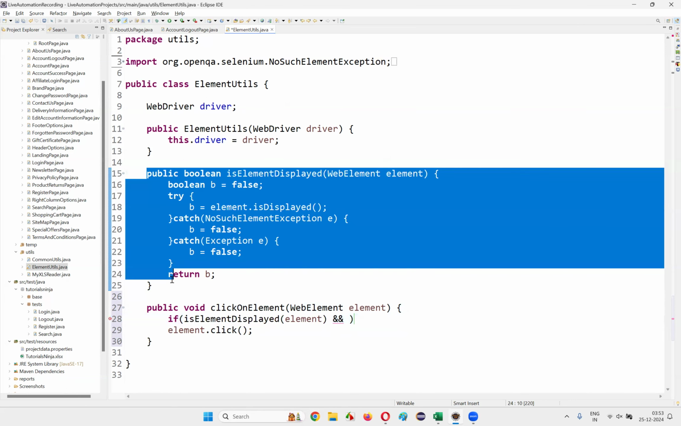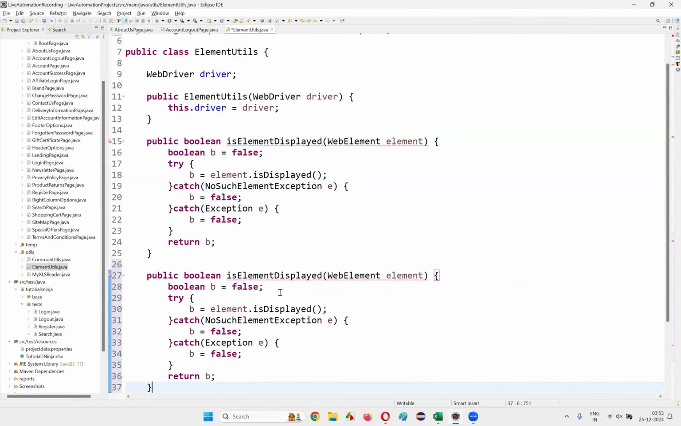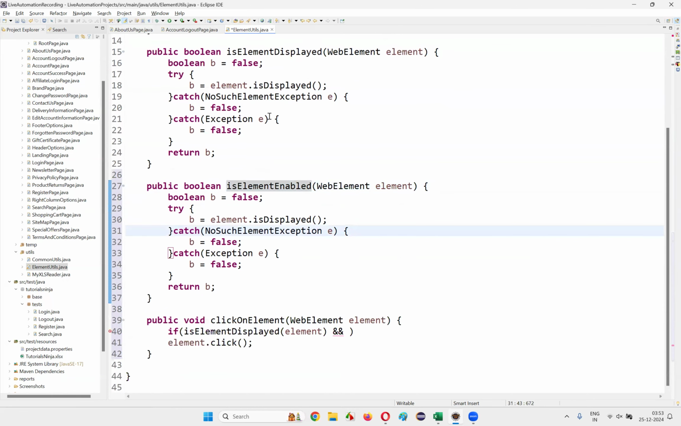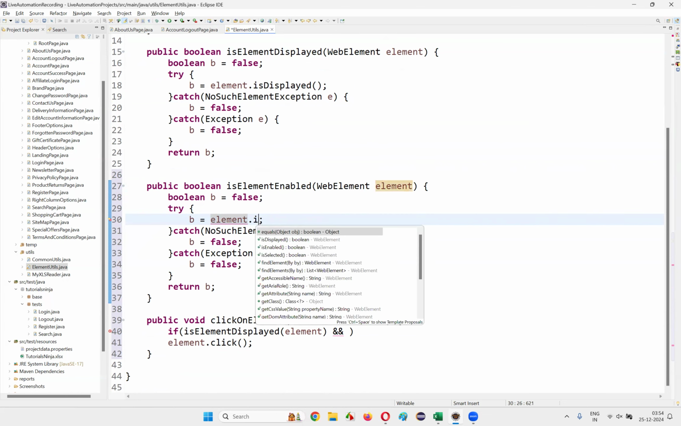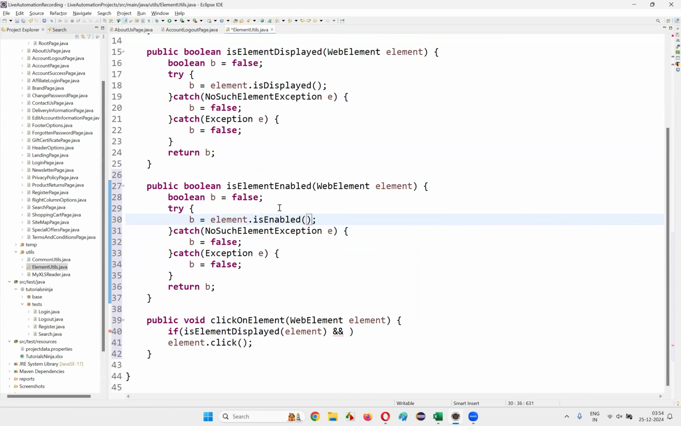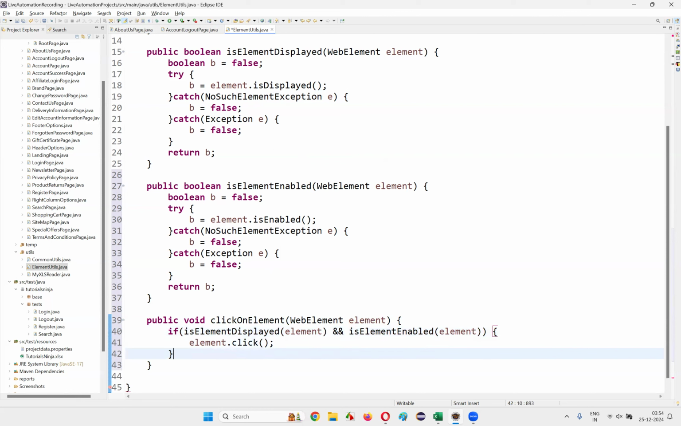I'll create one more method here, isElementEnabled. I want to click on the element which is displayed on the page and also in enabled state. So here I'll call the isEnabled method, and here I need to pass the element. If both the things are good, then I'll perform the click operation on the element.